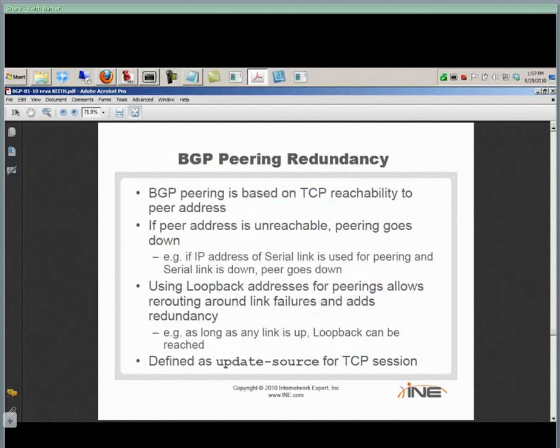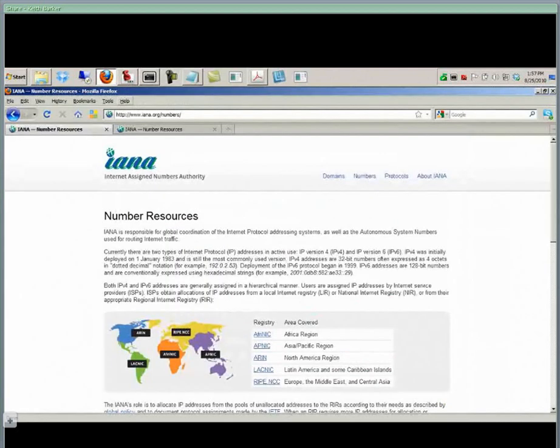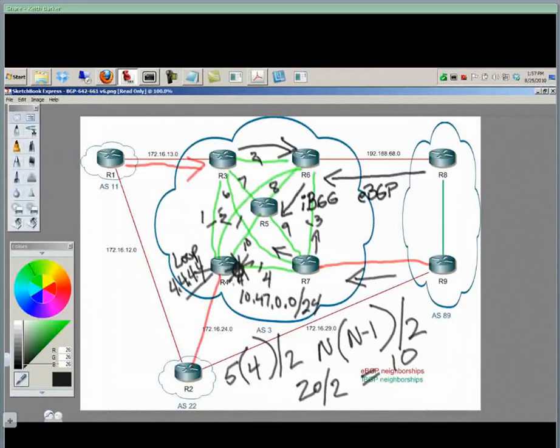So probably the second biggest thing that people forget to do is, when you're peering with the neighbor's loopback, you want to go ahead and specify update source for that neighbor session. Otherwise, if we go back to our diagram, this is our diagram.